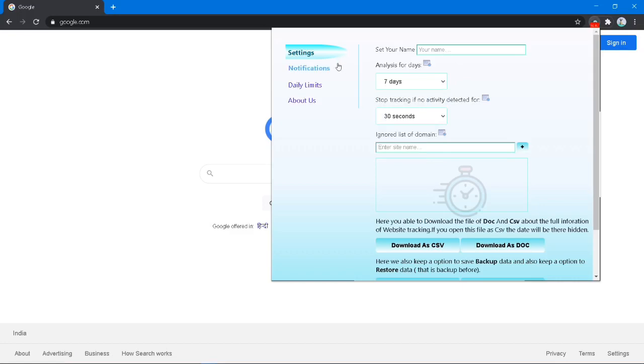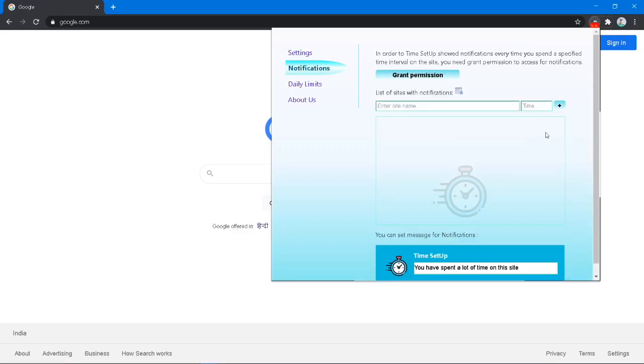The next feature is notification. In this section, you can set a time limit for a specific site after which the user will be notified that he or she has spent a lot of time on that site and it's probably time to take some rest. Let me show it to you.